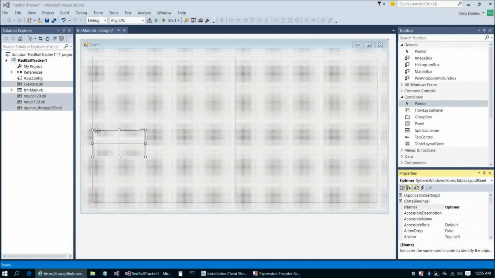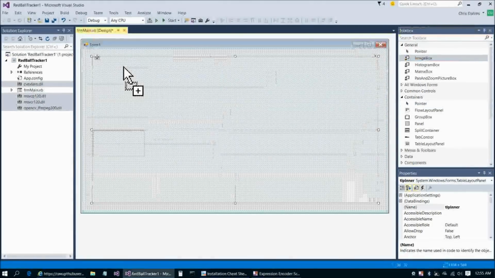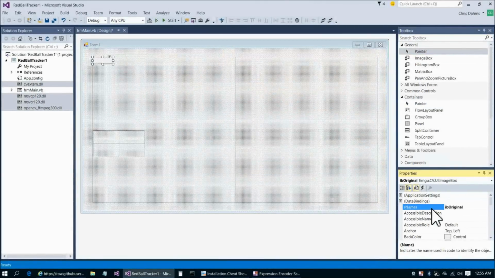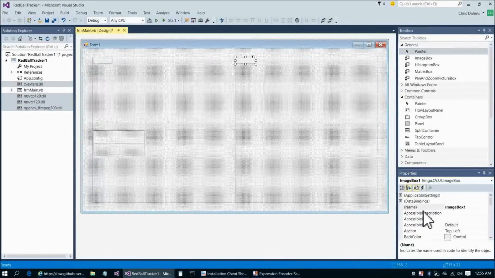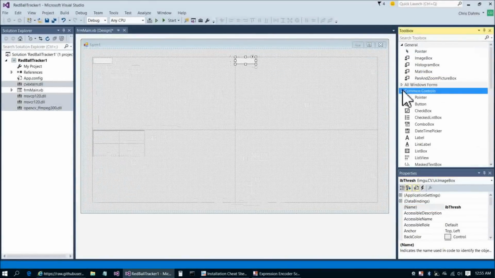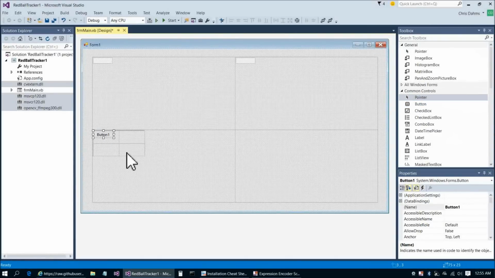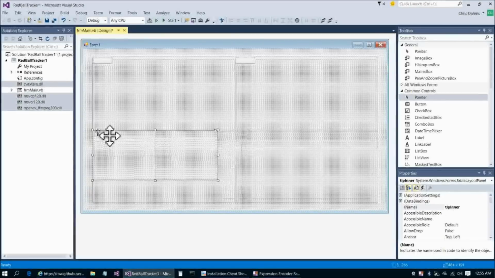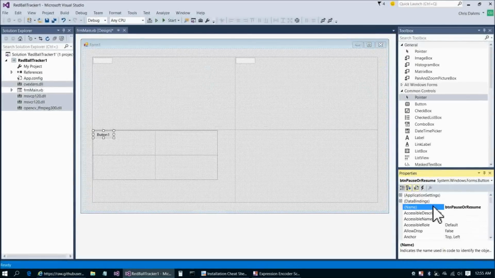And let's see, then we're going to add image box original at the top left, so that's going to go up there, image box original, and then we're going to add image box thresh. Thresh is short for thresholded image, if you were wondering. Image box thresh, and then we're going to add the pause or resume button. So let's see here, button, that's easiest to find in common controls. Go ahead and place that there. Let's make this a little bigger, and that's going to be btn pause or resume.